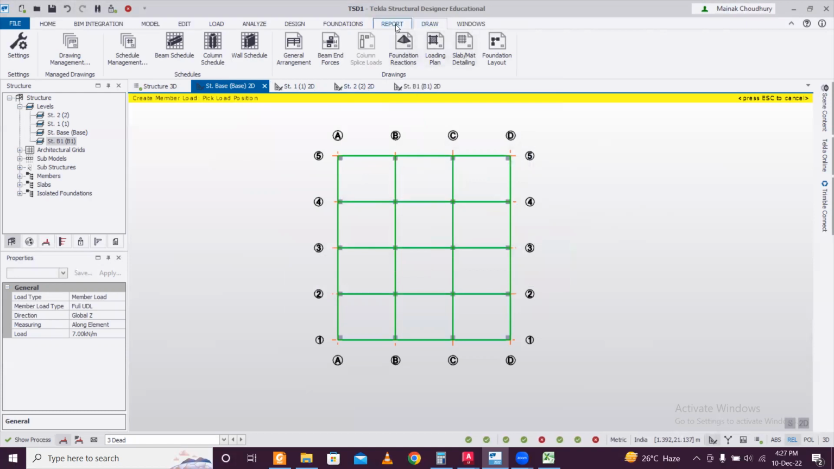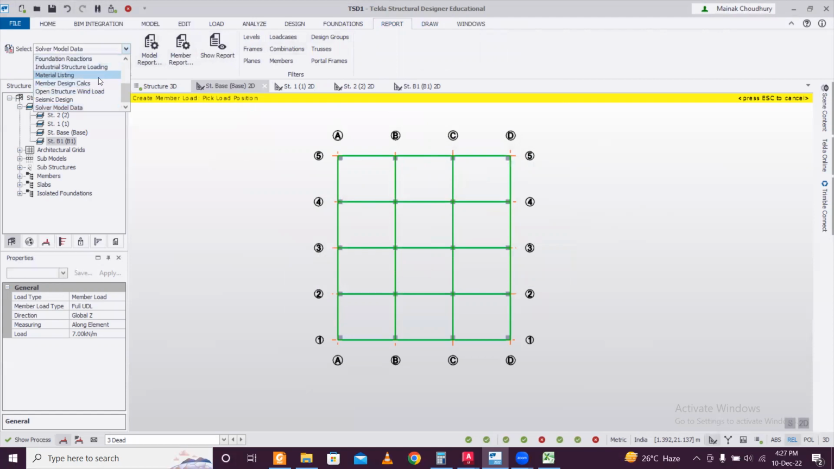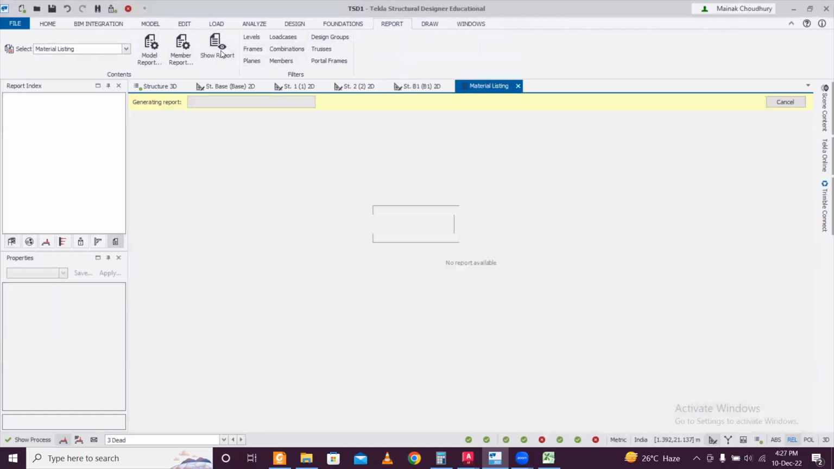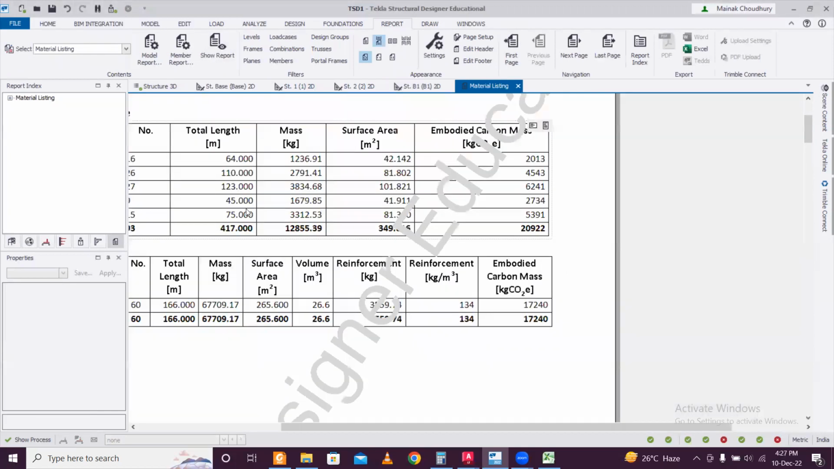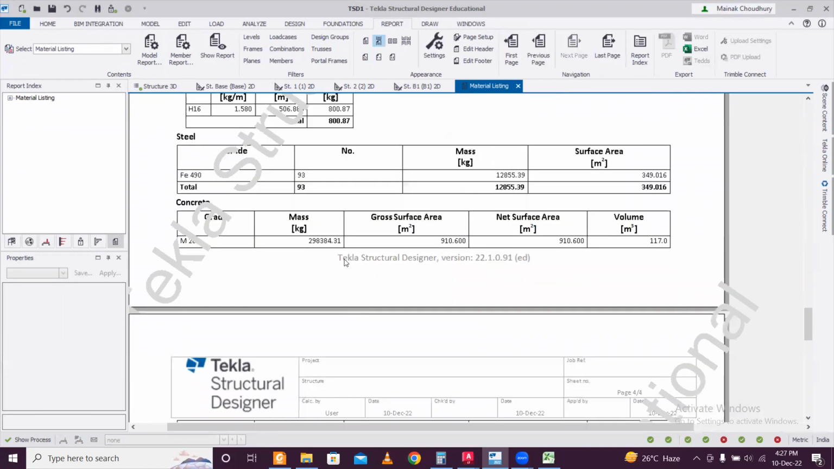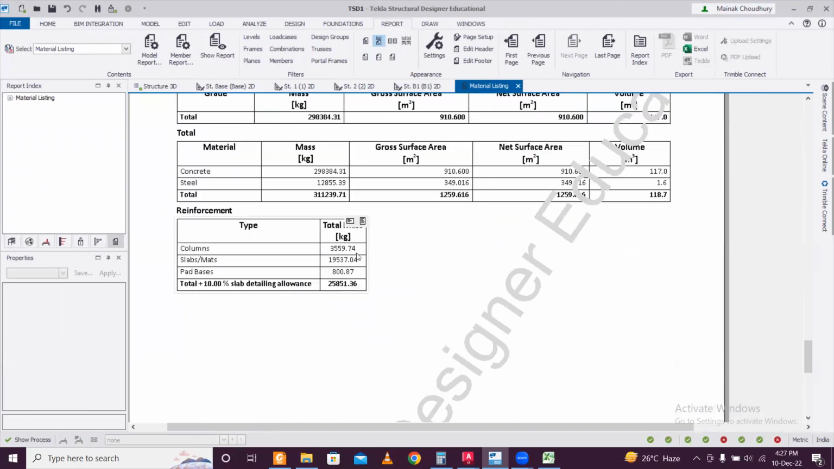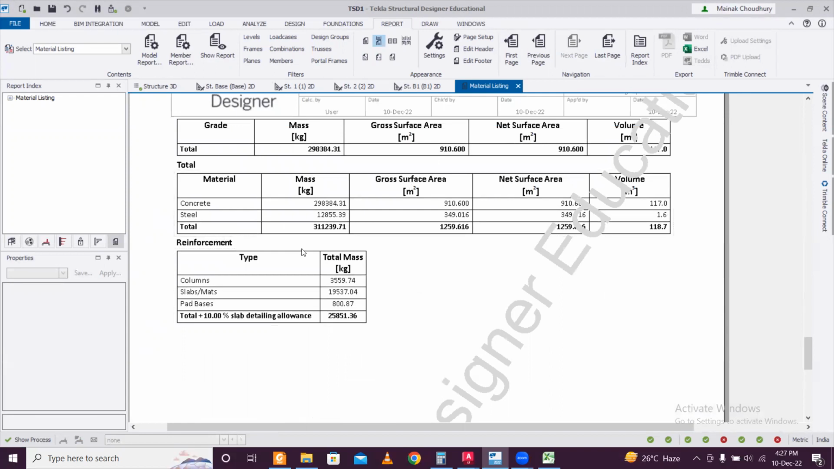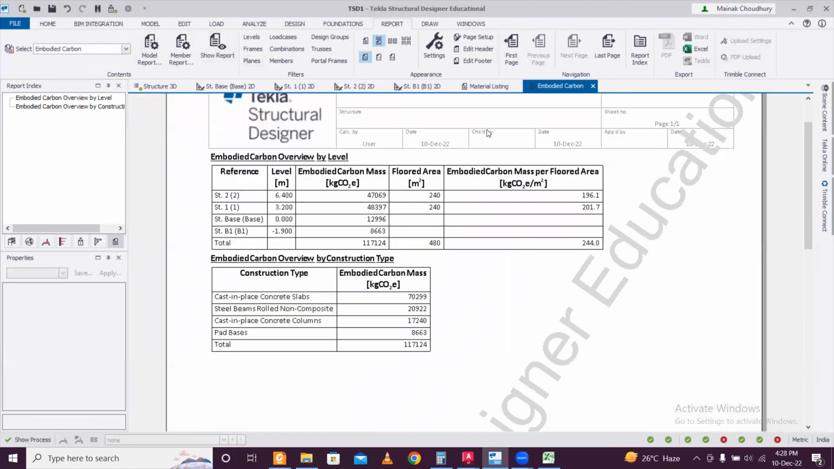And there is your report. You need to generate the report, whatever material listing you can get, show report, and you can get this material listing here. You can get this material listed, MB300, which are the types of materials being used. And lastly, you can also find the concrete and reinforcement. So total structural steel, total reinforcement steel, total concrete, I find everything in the material listing, and embedded carbon, show report. So you can also find the embedded carbon by level, in kg CO2e per m square.